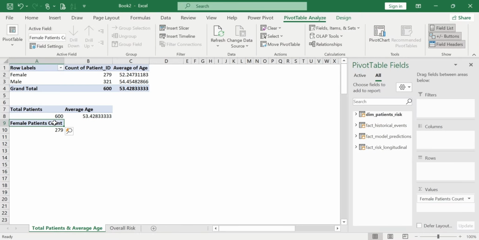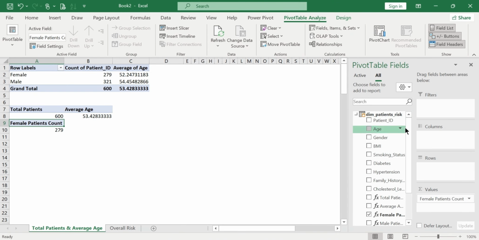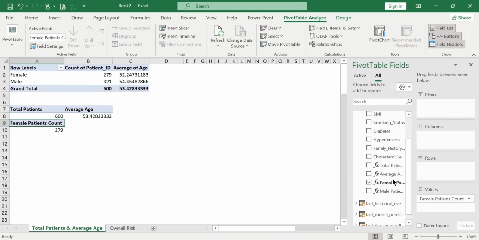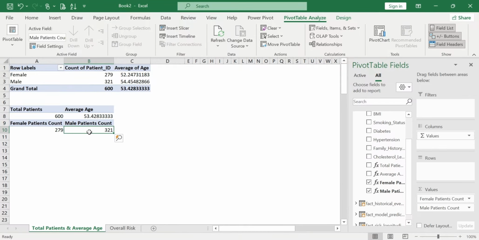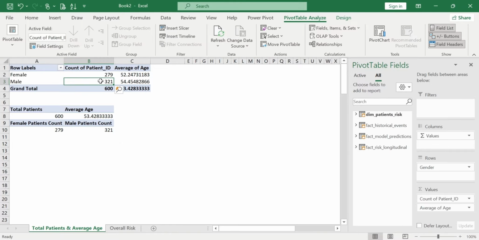So you can actually click on the existing pivot table report there. Now get yourself into the deemed patient's risk table. Scroll down there. We have the male patients count. So you drag this into the values. So it will now be adjacent to the female patients count, just like that. So we have the male patients count standing at 321. What did we actually have there? 321.